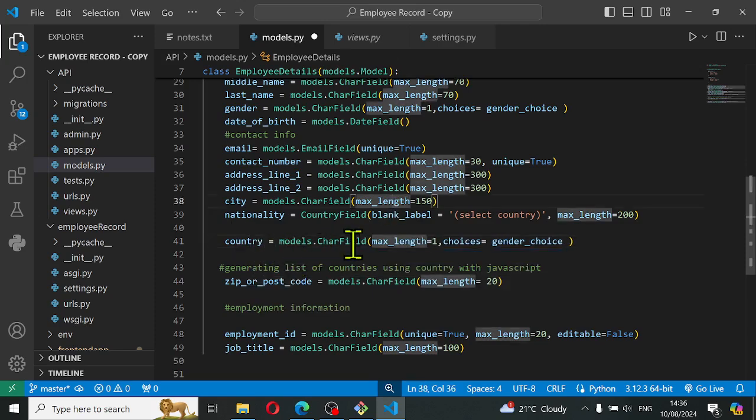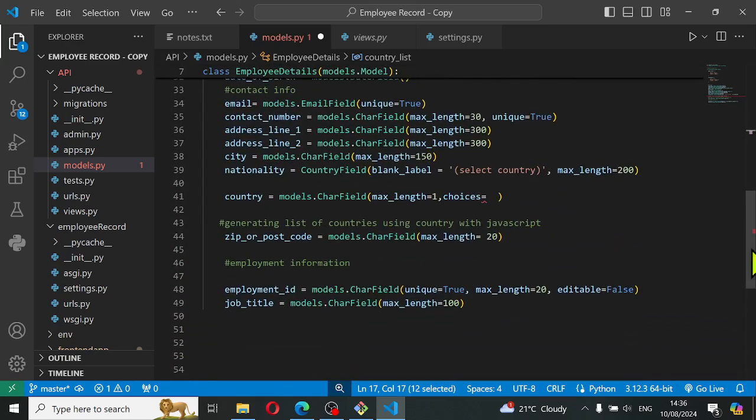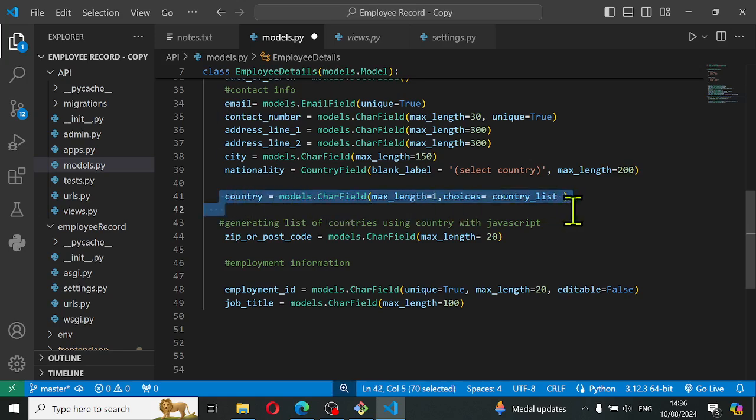So it's going to be models of character field, max length is 1. Choices will no longer be gender choice, rather it's gonna be country list. So if you have a few countries you want to work with, your application runs in a few countries, then this is your best bet. This method. However, if you want to populate the entire list of countries in the world, then you go with this. So I will just put a comment on this.